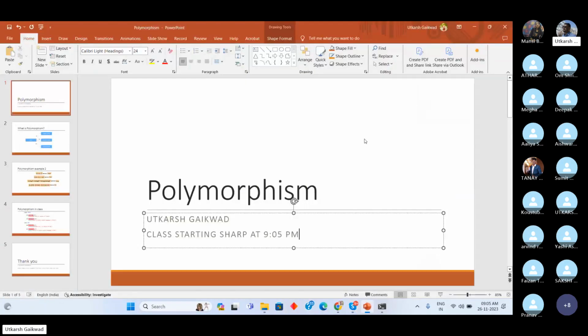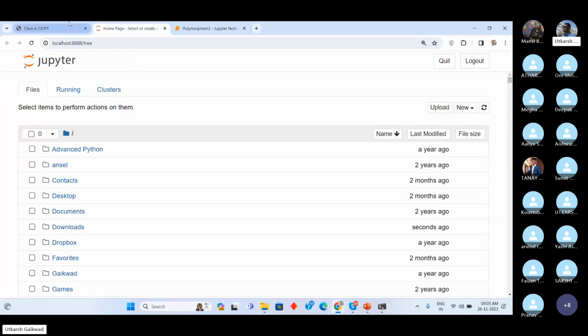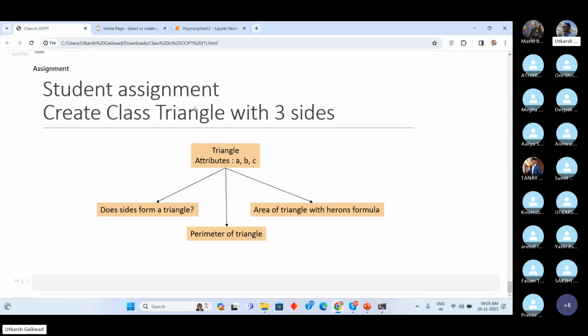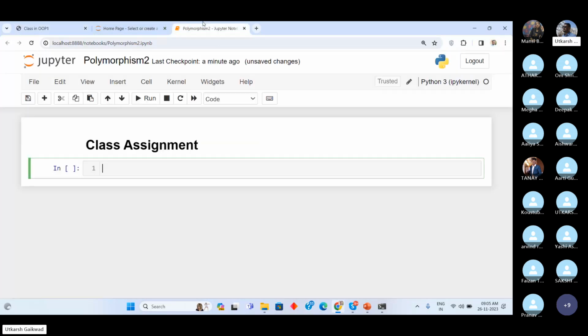So today we'll continue with polymorphism, but before this topic, yesterday I had given you one assignment. Create this class Triangle with three sides A, B and C. The first thing you need to check is whether A, B and C form a triangle or not. I will explain the logic as well.